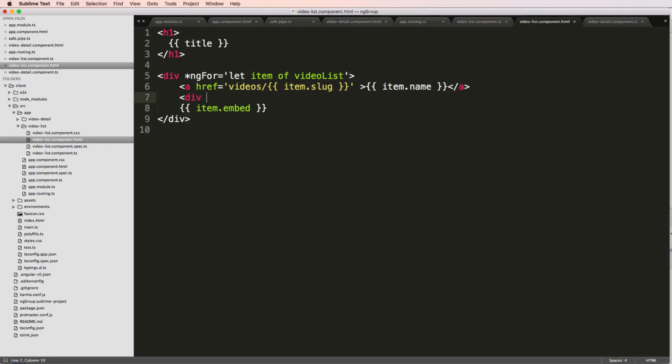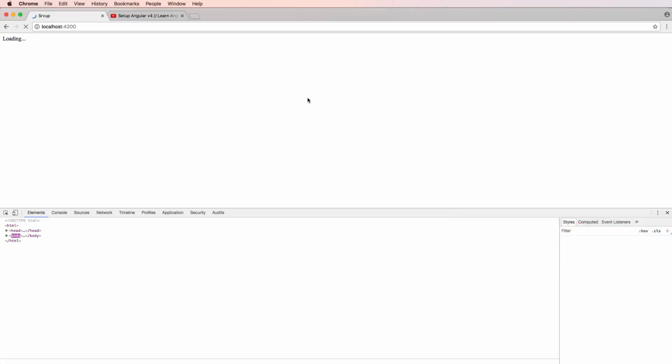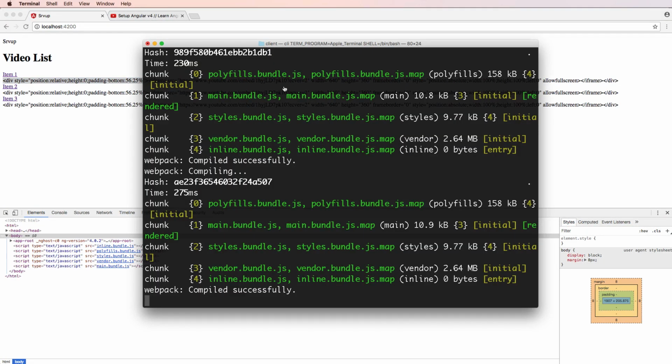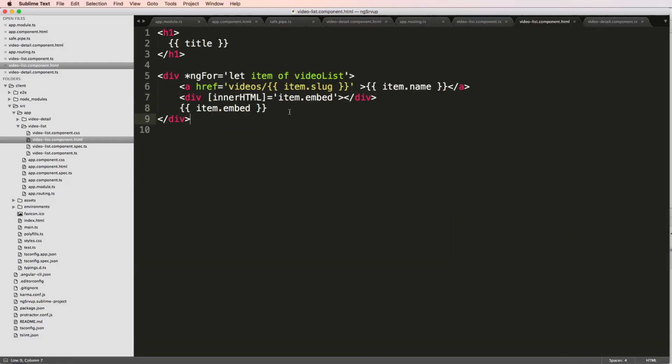So what I can do here is say div and then do something called innerHTML equals, and in this case, I can just do item.embed. Notice I don't need the curly brackets because when I use these brackets, that's Angular related. So I can get rid of my curly brackets. So this is actually coming off of an object. So if I close that off and save it, then come back in here, still not showing up, right? The other text is, but the actual video is not.